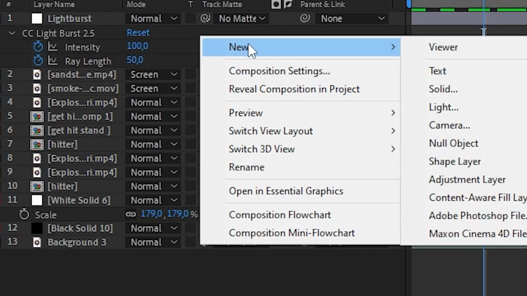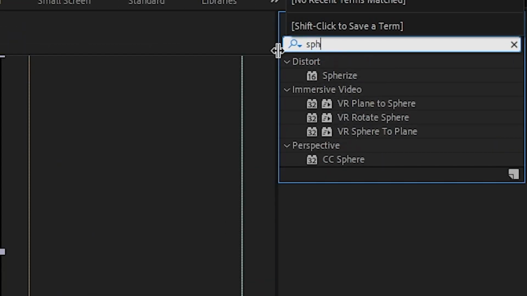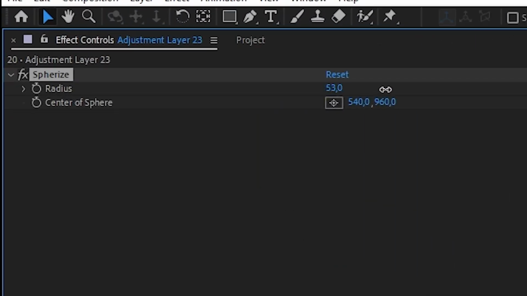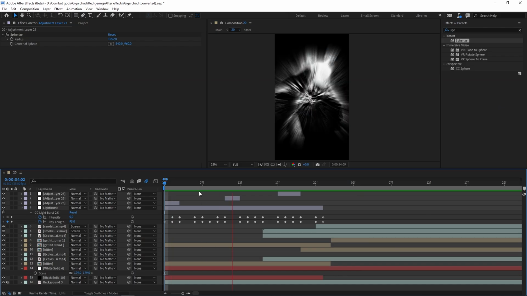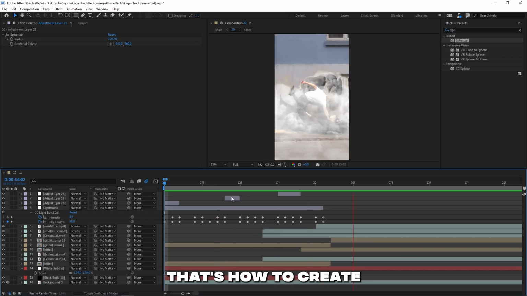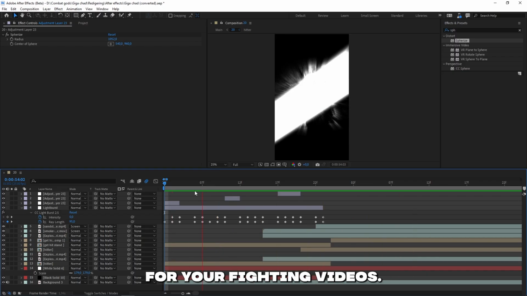And the last thing you need to do is add a new adjustment layer and add the effect Spherize. Turn up the radius a ton and make the effect come in at absolute random times, making it look like this. And there you have it, that's how to create some insane impact frames for your fighting videos.